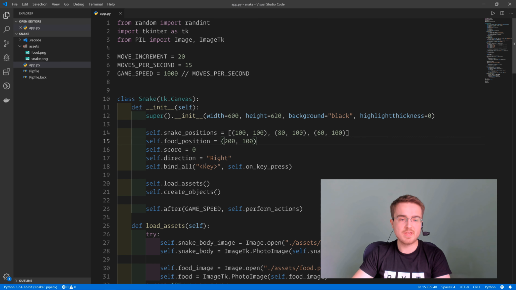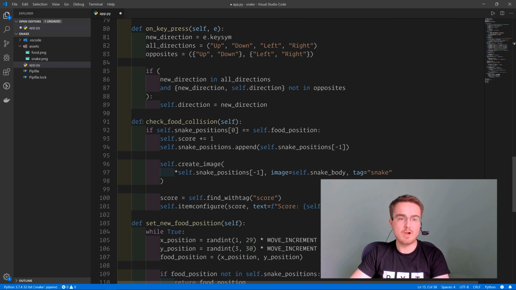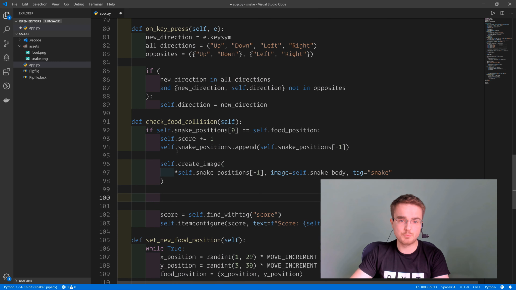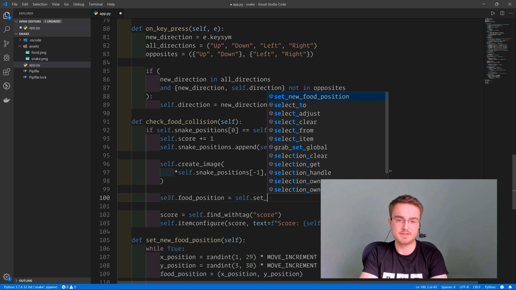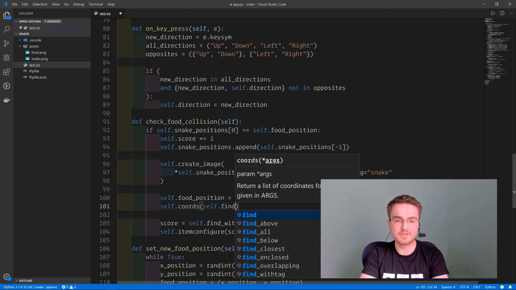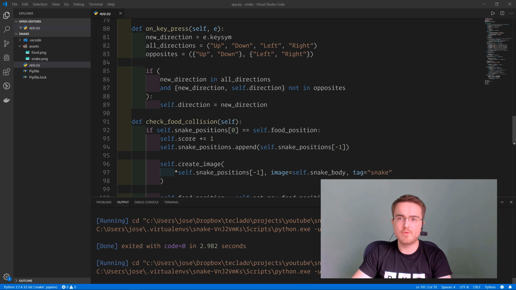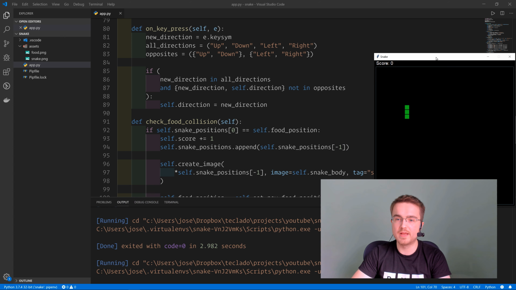So now that we have that method, we can go ahead and instead of defining the food position to be 200, 100, we can say self.set_new_food_position. And down here, where we check the food collision, we're going to say that since we've collided, we're going to say self.food_position is self.set_new_food_position. And we're going to do self.coords, the find with tag of food, and that's going to be self.food_position. So if we press play now, you'll see that the food ends up in a random place every time we eat it, which is exactly what we wanted.